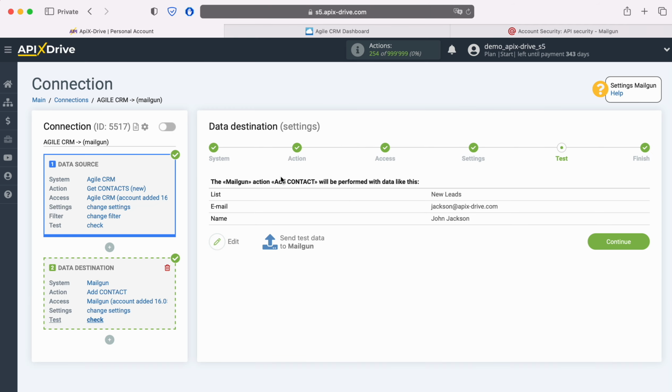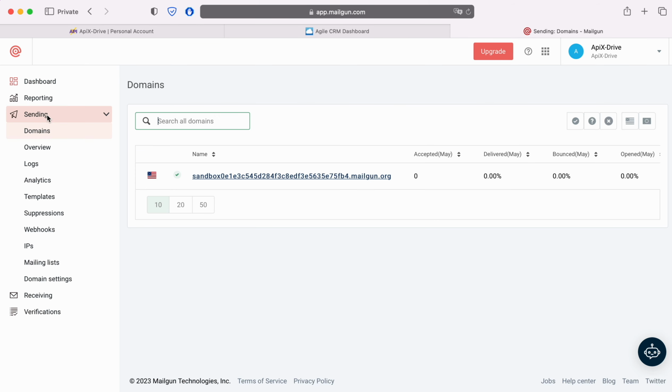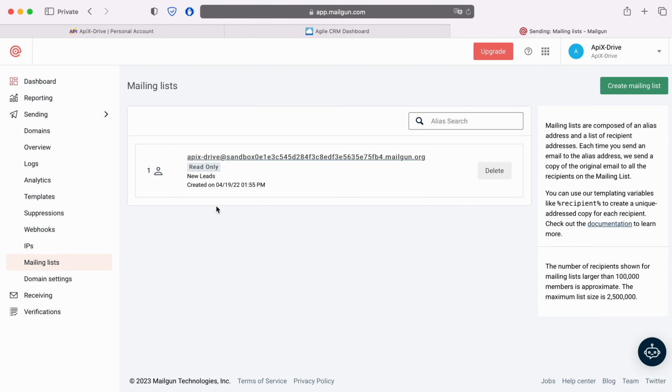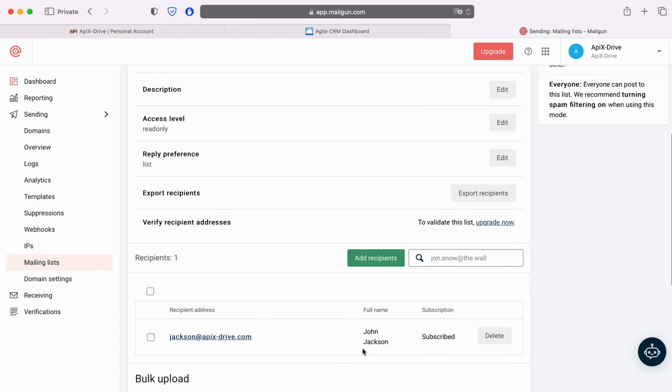At this point, you see an example of the data that will be sent to Mailgun as new contacts for each new contact from Agile CRM. If something does not suit you, click Edit and you will go back one step. In order to check the correctness of the settings, click Send Test Data to Mailgun. After successful sending, go to Mailgun and check the result. If everything suits you, return to the ApiX-Drive service and continue setting up.